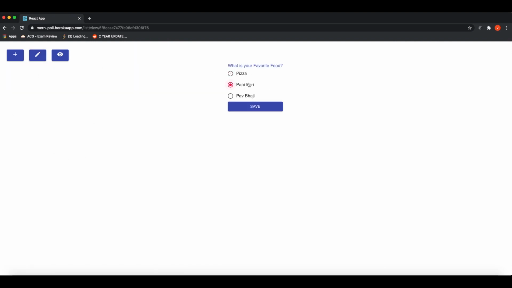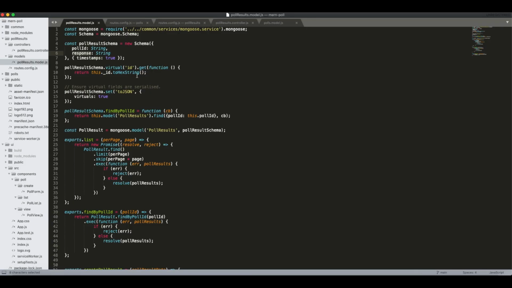So if I click Pani Puri and save, then for this specific poll ID, my response of Pani Puri will be saved. And then we've also added timestamps true. So that means that each poll result will also get a created and updated timestamp. Okay. And then we talked about this last time. It is setting the virtual field for ID, so it's auto-generated. We've done that. And then this is also the same. Or this is a little different.